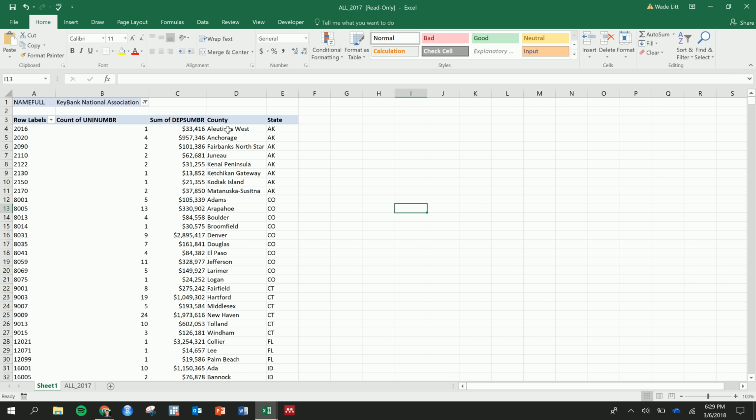So this is every county in which Key Bank operates. This is the county code. Over here we used VLOOKUP to get the county name and state. But then we've got the number of branches per county and the sum of deposits per county. All right, this video we're going to add economic data to this using the American Community Survey from the Census Bureau.